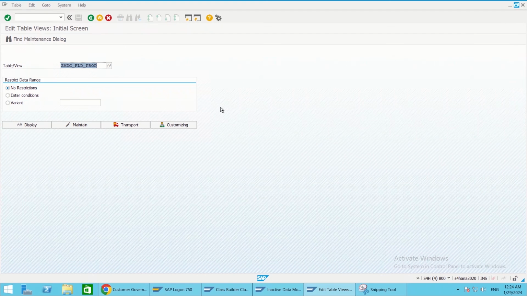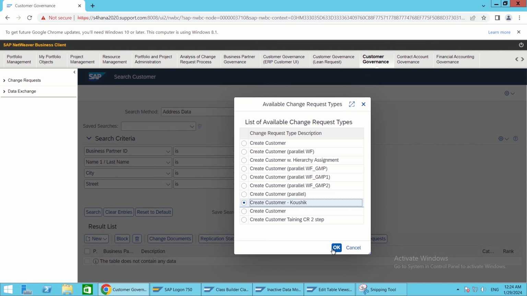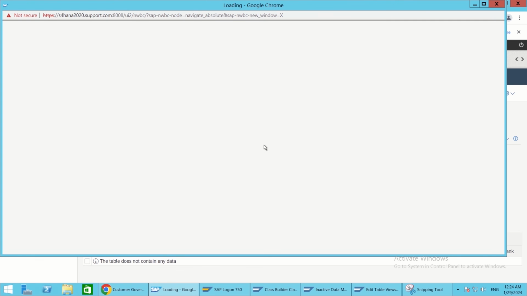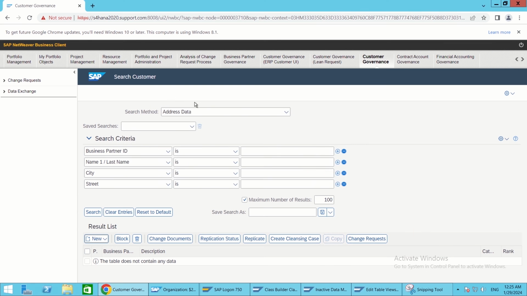Just closing this, again new organization, create customer, click on OK. Now it is working as expected. Salutation, it is read only, country is mandatory, and other thing, language, it is not even showing, it is hidden. So that is coming from this particular class as expected.